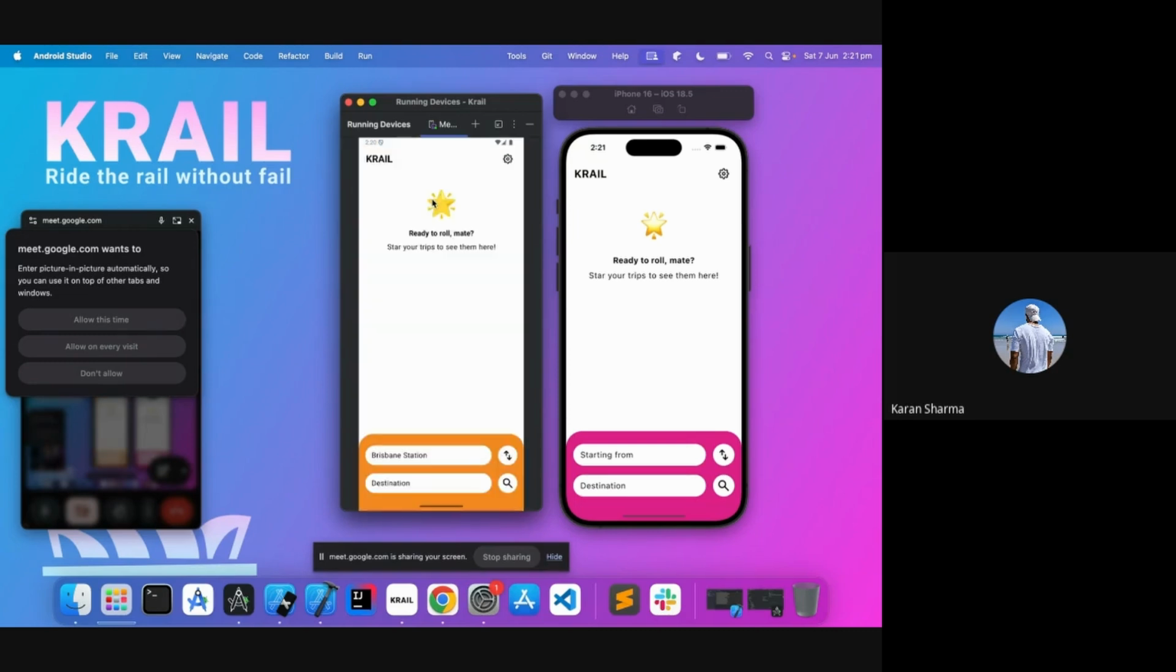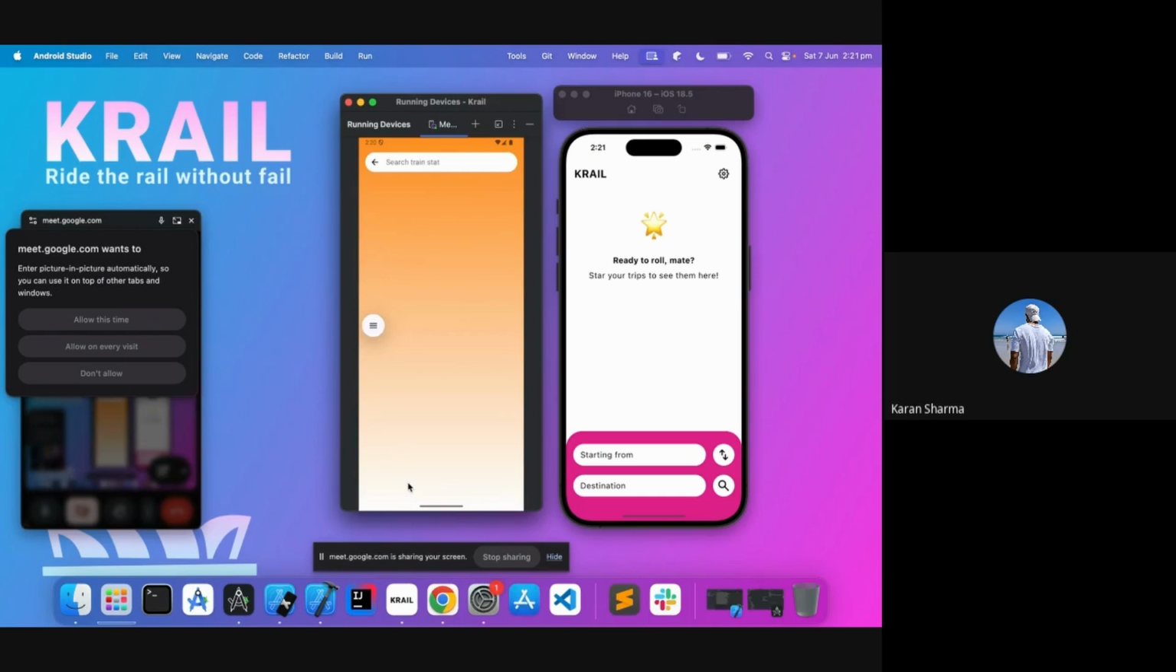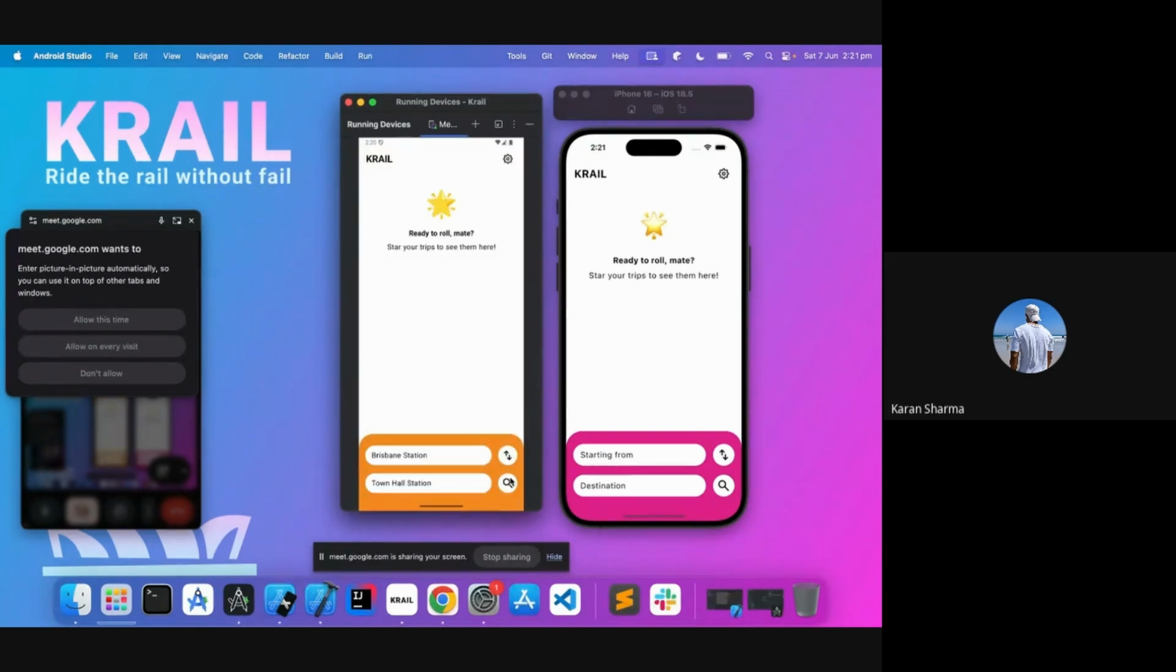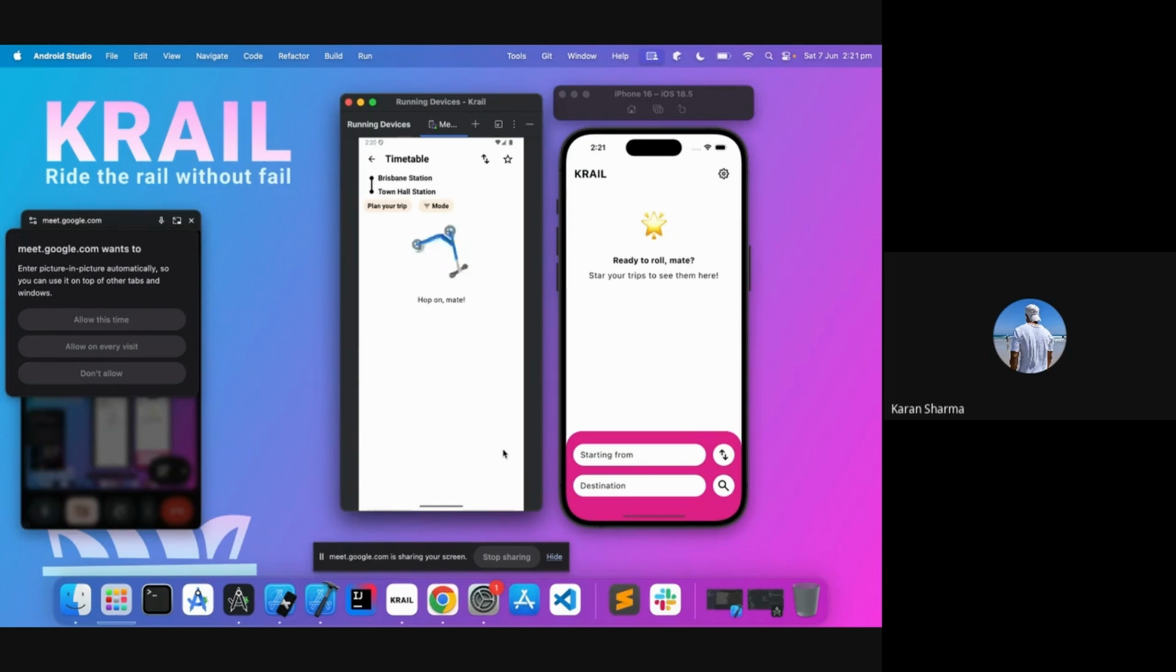Okay, let me try searching again from, let's try Brisbane, I don't know if this will work. I can see Brisbane Station. Okay. Should we go to Central or Town Hall? What should we do? Town Hall? All right. Can we go from Brisbane to Sydney? That's taking a bit longer. But it's trying to find a route for us, and we'll see if it works or not. It didn't work.